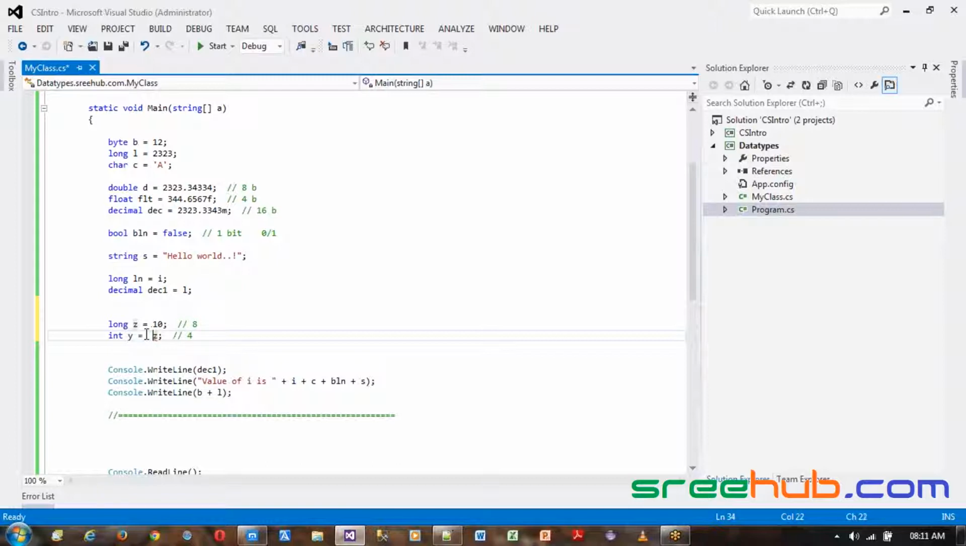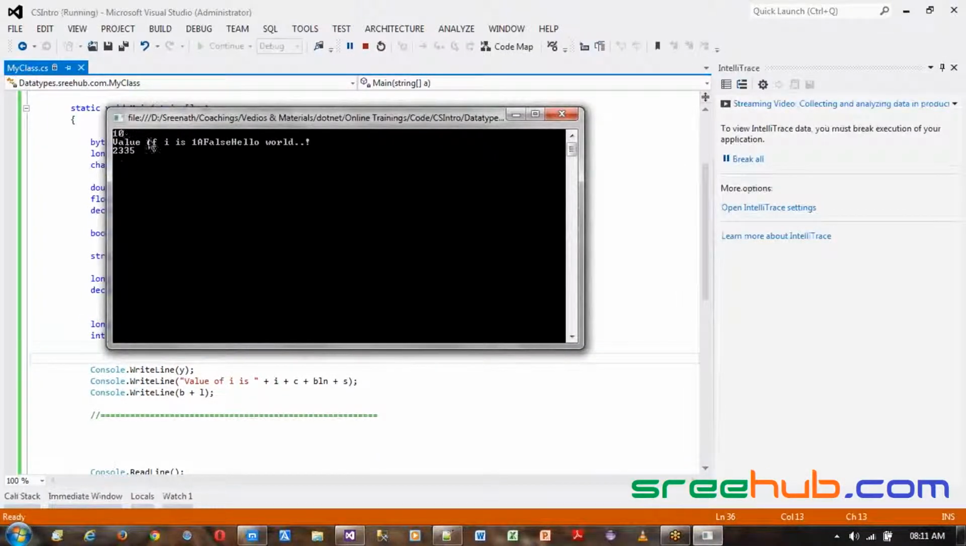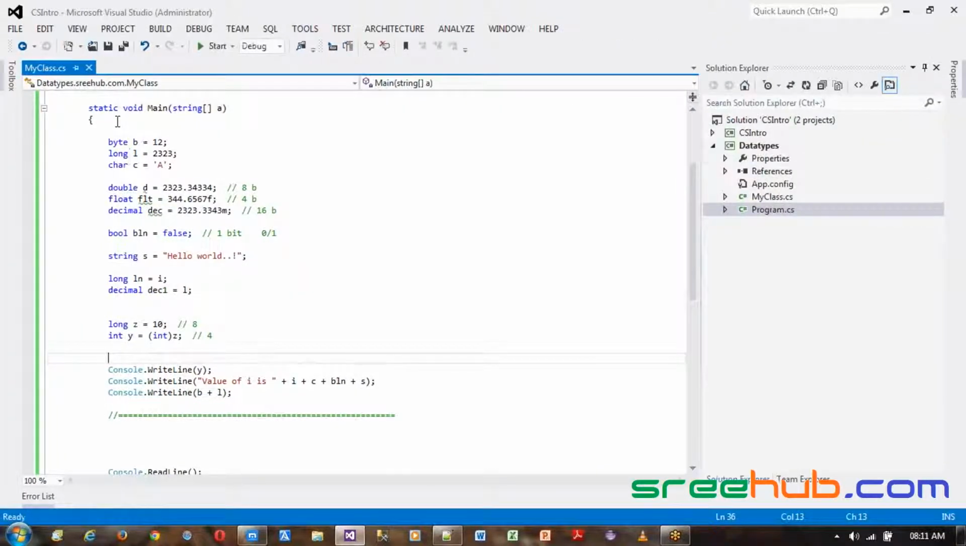Whenever you want to do that, use your brackets and the type you want to convert to. I want to convert to int, so just say int here. This is how you can convert your long, a larger value, to your smaller types using your braces and int. This is nothing but your explicit conversion from a larger data type to a smaller one. Now you can see it will actually show up your long value. Now this is 10. This is what we call an explicit conversion.